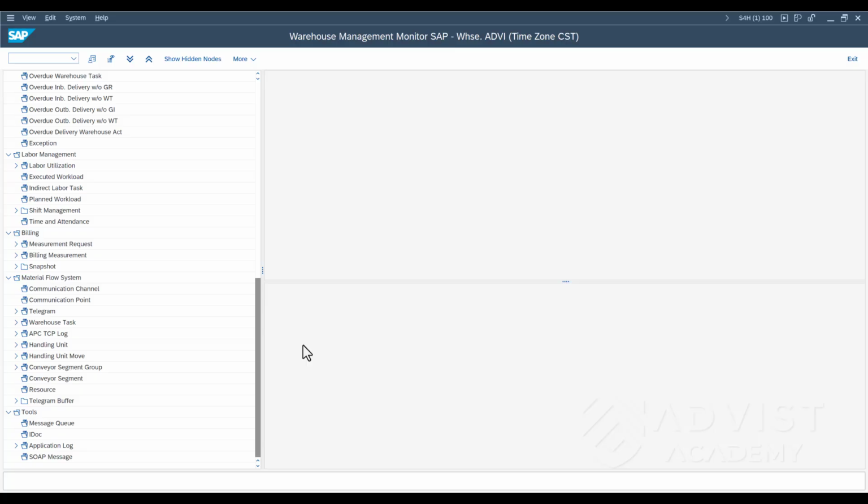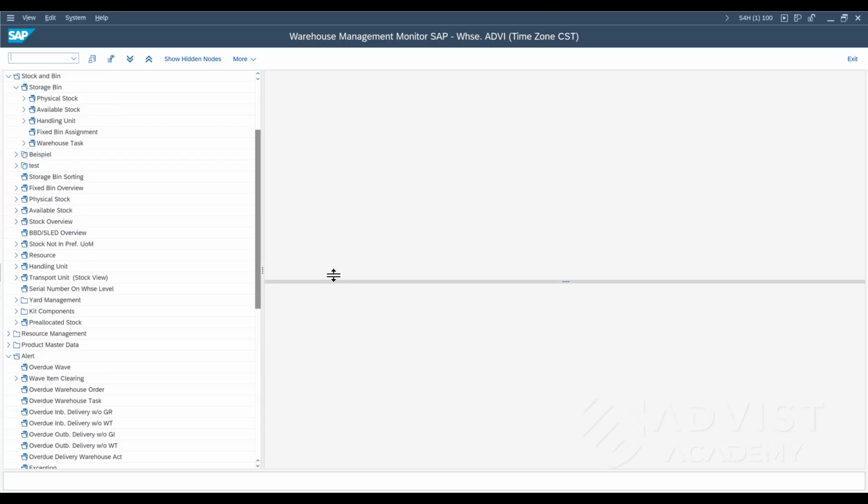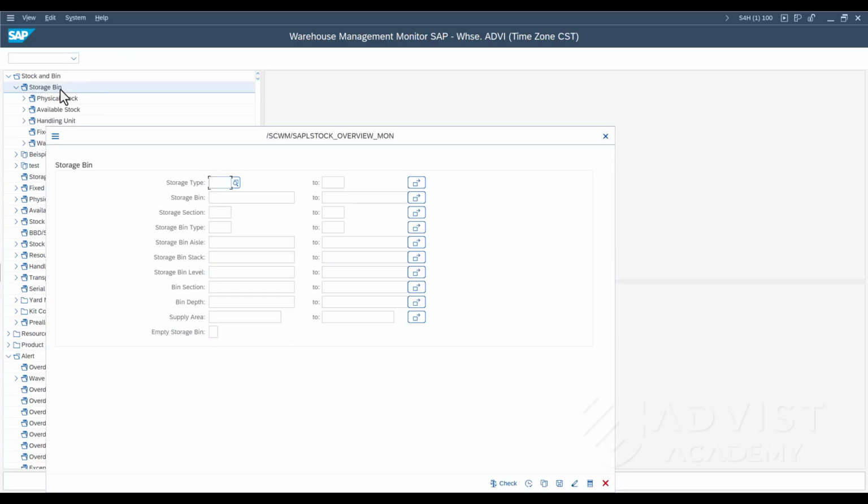This profile is usually very comprehensive and contains a large number of nodes. The standard profile itself cannot be modified. By pressing on a node, the corresponding overview can be opened. To demonstrate this, click on the item Storage Bin. In the window that appears, additional selection parameters can be entered. After maintaining the required fields, press Execute to display the output.